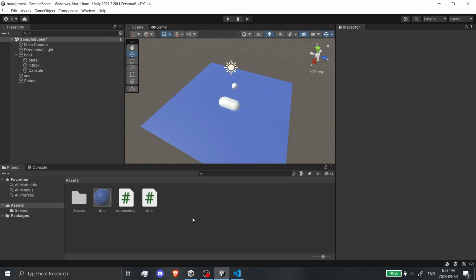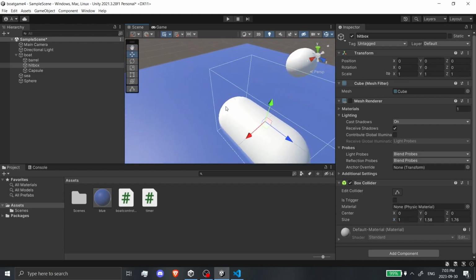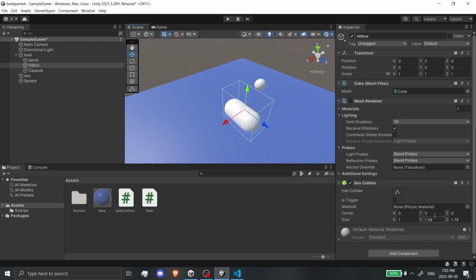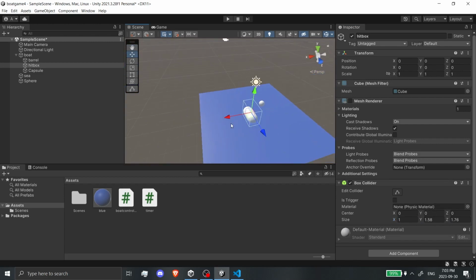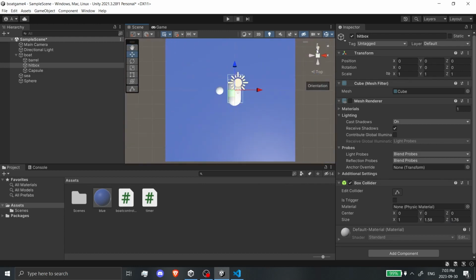Now, what we're going to do is go to our boat. As you can see, our hitbox is looking a little odd. That is because we changed the constraints of our capsule. We're just going to restrict the X, decrease it back to something like 1, and change the Z to 1.75. Now that looks pretty good to me.